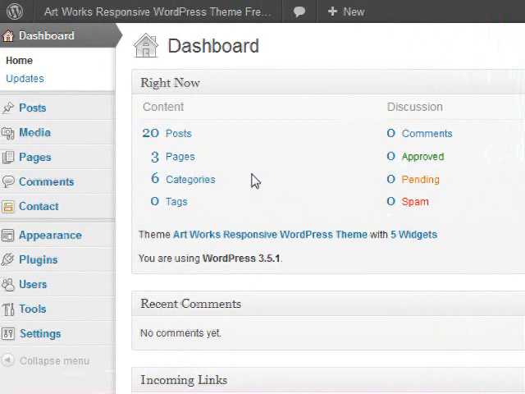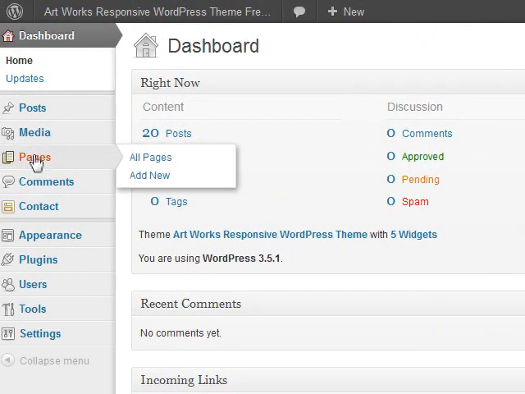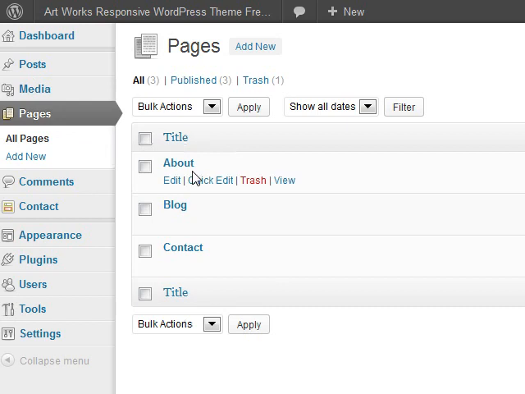Okay. First let's set up a couple pages to get started. If you're not gonna have those pages, you have to create your own. So I created about, blog, contact. Don't worry about the home page and the portfolio page. We're gonna set this up in menus. So for now, just set up those 3 pages. I guess those are the main ones.